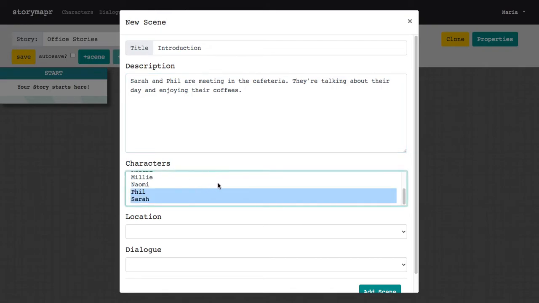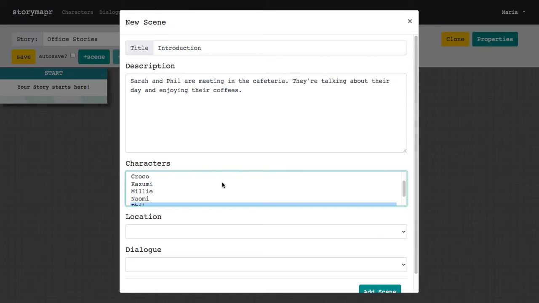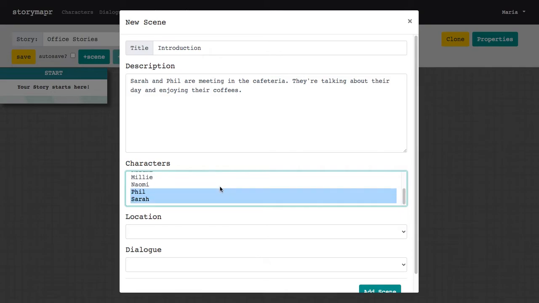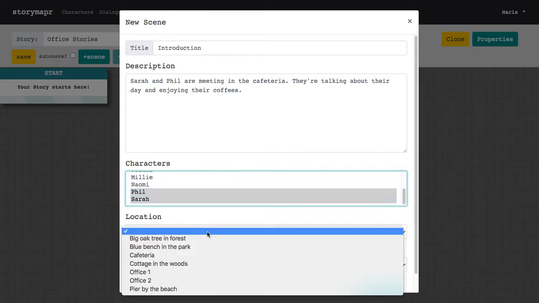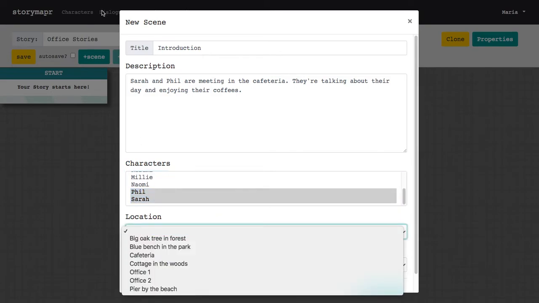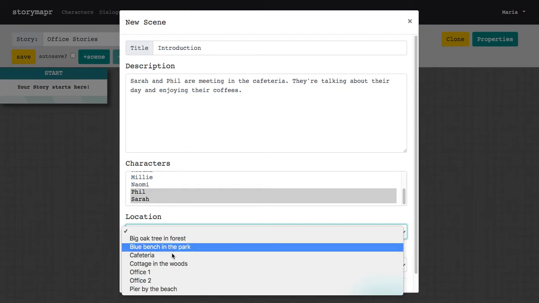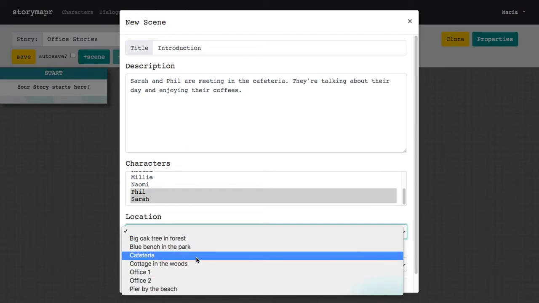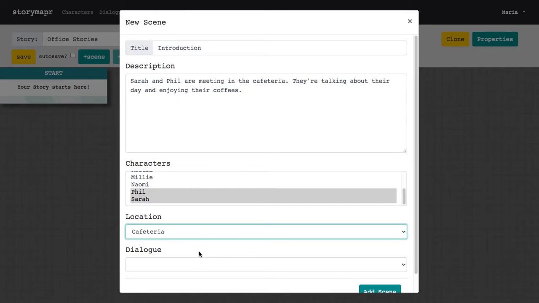It's a simple multi-select. But for you to be able to select characters, you first have to set them up here on the character page. And whenever you create a character, that will automatically show up here. And then the same applies to locations. So you first have to set up your locations on the location page, and then they will show up here and you can just simply select it.